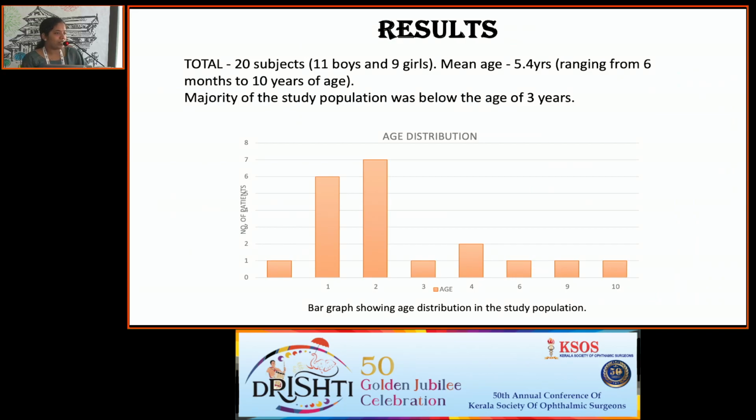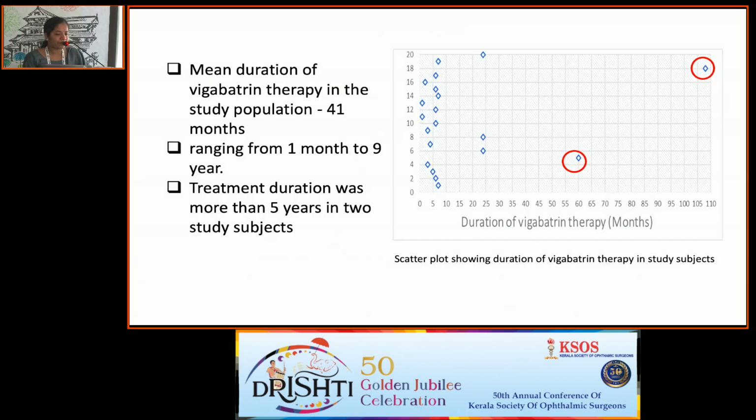Coming to the results, out of the total 20 subjects, which included 11 boys and 9 girls, the mean age of the study population was 5.4 years, and the majority of the study population was below the age of 3 years. Mean duration of therapy in our study population was 41 months, ranging from about 1 month to 9 years. Only 2 study subjects had a longer duration of therapy of more than 5 years.